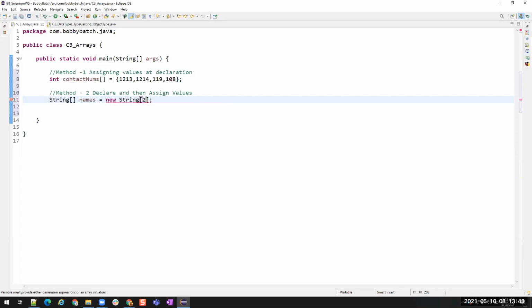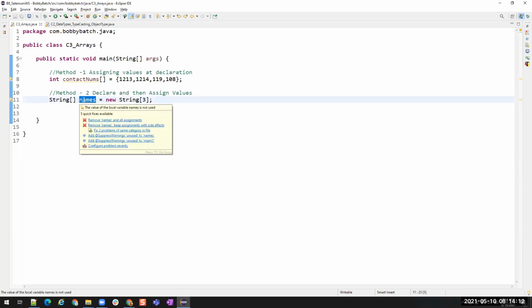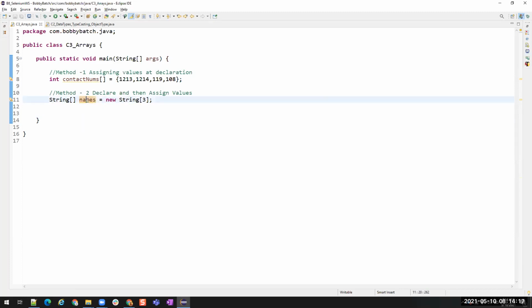Suppose I want to store 2 values, or suppose I want to store 3 values. How many values am I going to store inside this array? That number should be mentioned here clearly. If you don't mention the size, Java will not be able to understand how much memory it should allocate for this variable. See, based on the size, it is allocating memory, right?